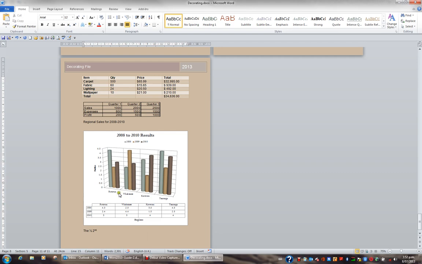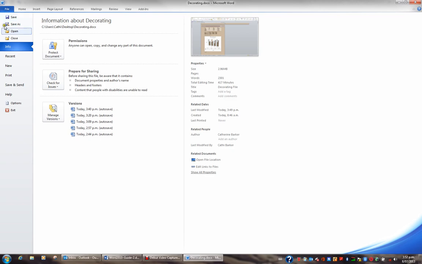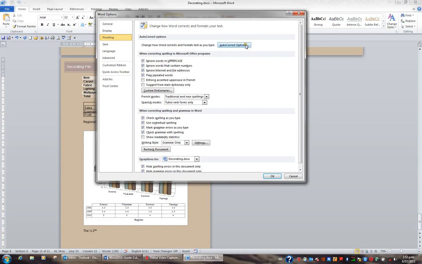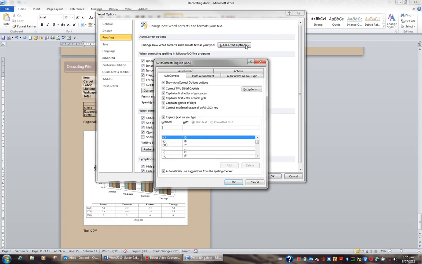For example, in the ribbon, click File, and from there click Options. And on the left hand side, choose Proofing, and then click the button Autocorrect Options. Things that are automatically corrected are listed here.